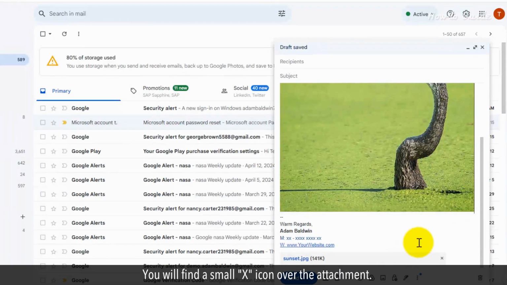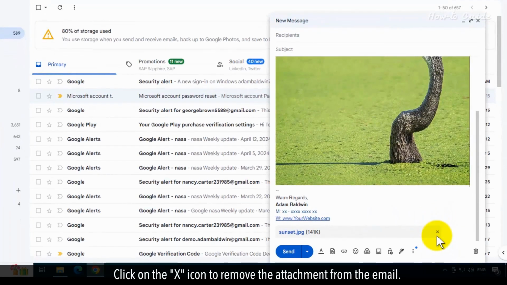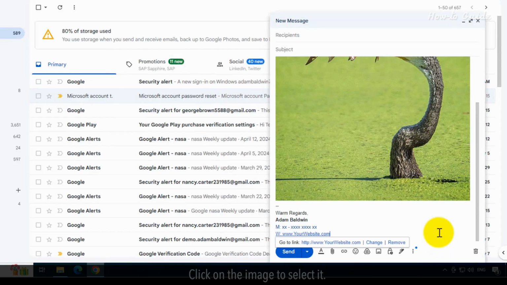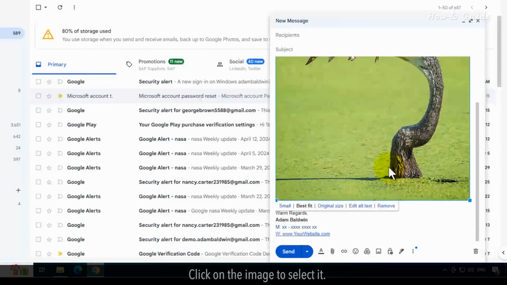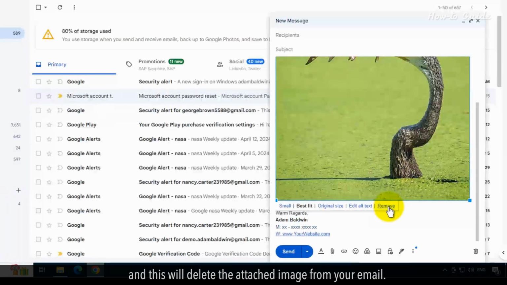You will find a small X icon over the attachment. Click on the X icon to remove the attachment from the email. To delete an image from the email message body, click on the image to select it. You will notice a small menu list at the bottom of the image. Click on the Remove option in the menu list, and this will delete the attached image from your email.